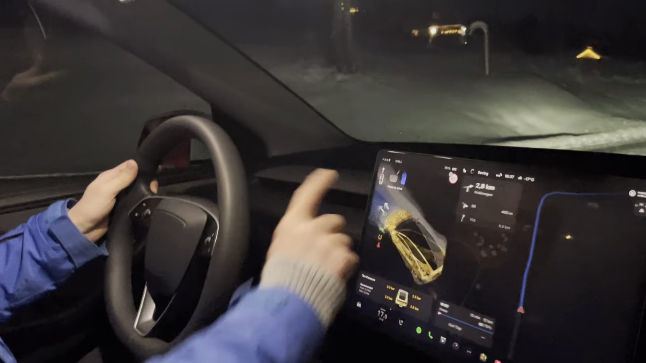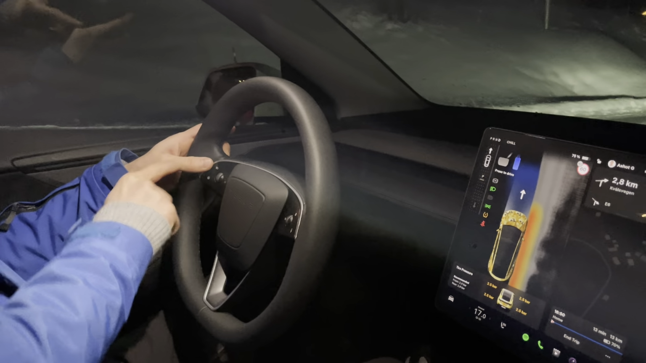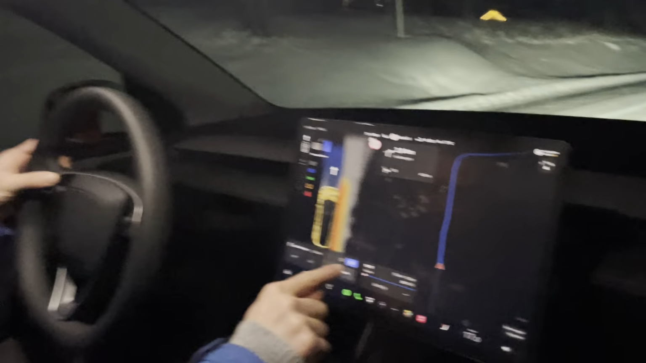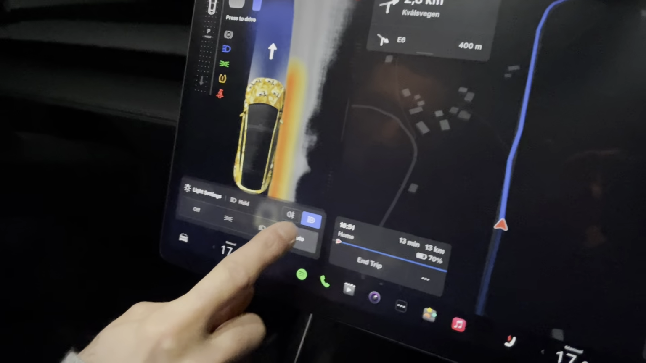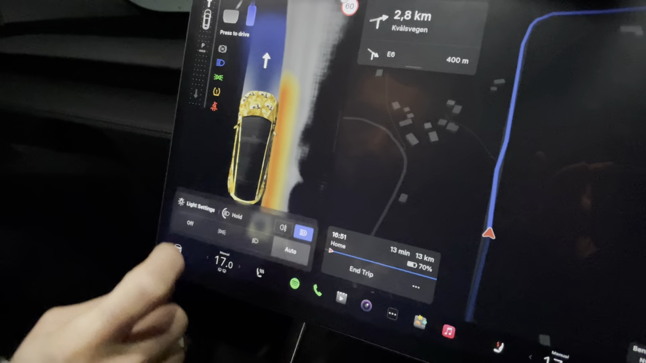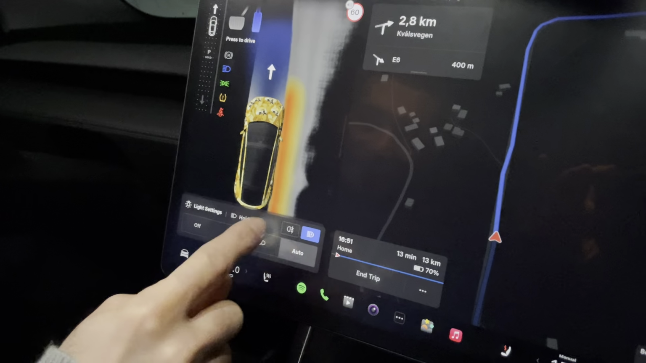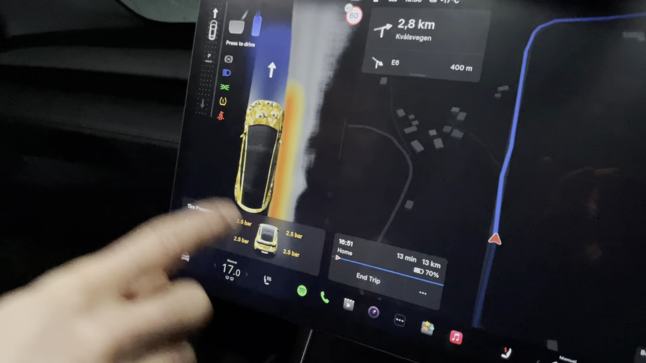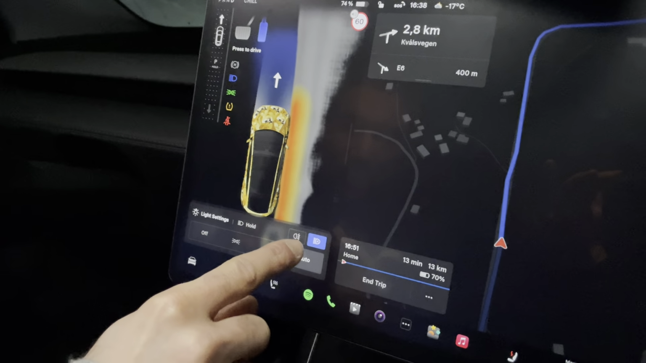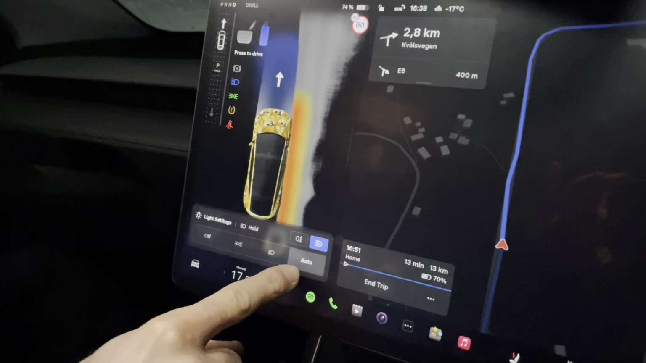However, when the lights are in auto mode, and they are in auto mode right now, if I were to engage drive and press and hold a high beam, then if you look here, you see there is a high beam icon with the letter A inside, meaning that my headlights are set to auto high beam. That's auto and auto high beam respectively.